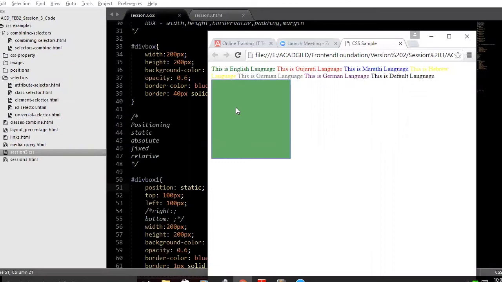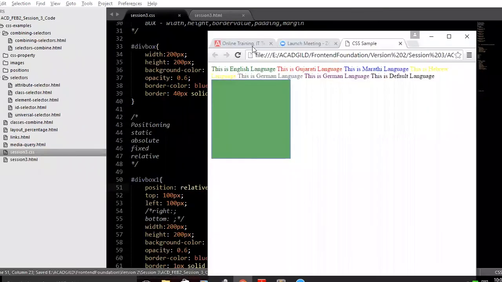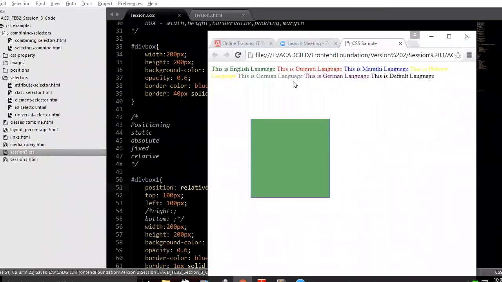Right? So position relative means what should be the position of this particular div relative to its default position. This is the default position. I want 100 pixels from this default position, 100 pixels left from this default position. So as soon as I make it relative, it will be 100 pixels from this line and left also from this line only.